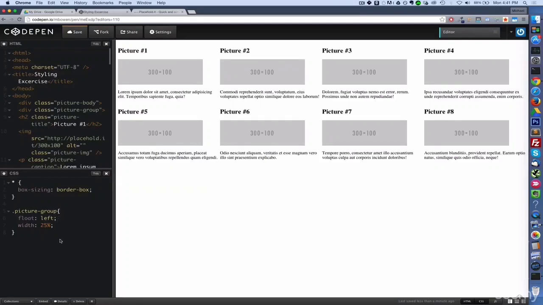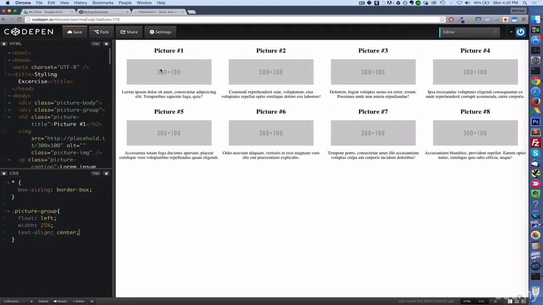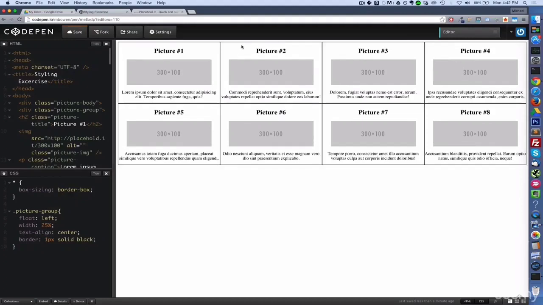All right. So what do I want to do next? How about I want this text aligned to the center. So I'm going to do text align center. Good. Now it would help if we did the border next, because I'm not going to be able to really adjust anything unless I can see where everything is. Plus, we want a border anyway. So let's do 1 pixel, solid black. Perfect.